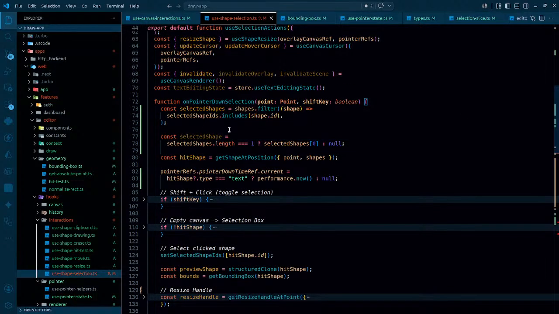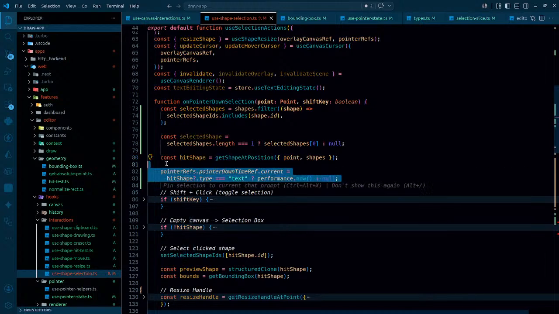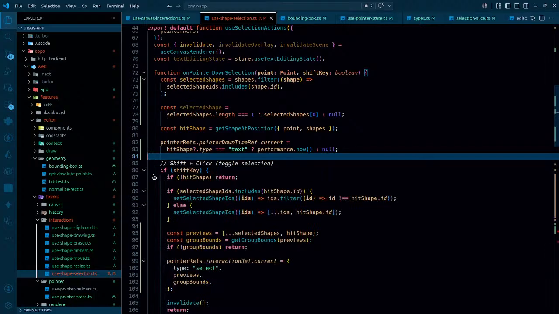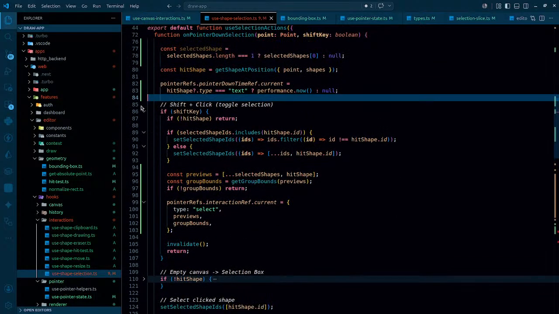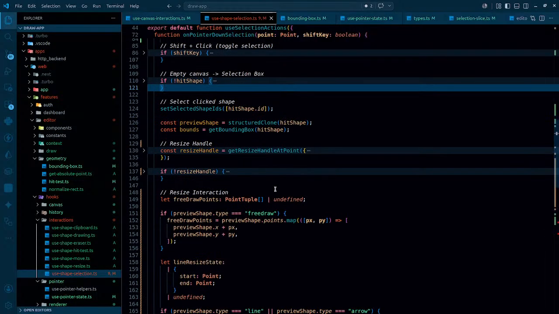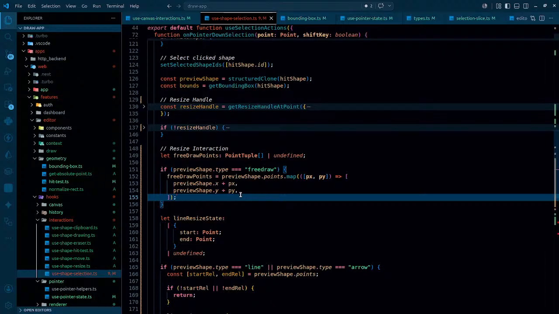So ultimately we got the selected shape. Once we got the selected shape, if the first shape existed and the type was text, we were simply setting the timer, setting the time. If we clicked shift, then we did everything related to shift. If we did not click on shift, we are directly checking whether we hit empty space or not. If we did not hit the empty space, that simply means we hit the shape. If we hit the shape, we have to save the shape so that we can render the previews and all. This is how it just simply goes on.